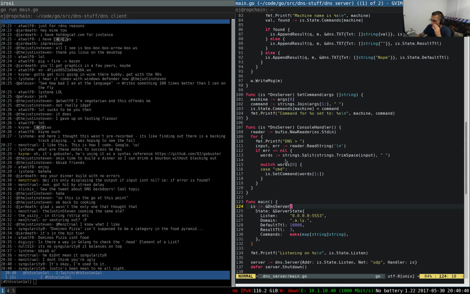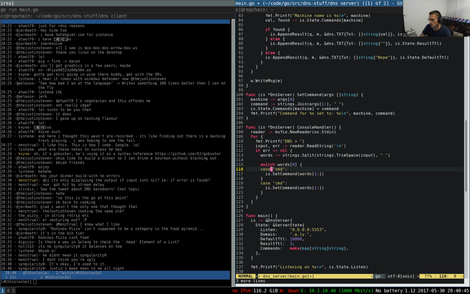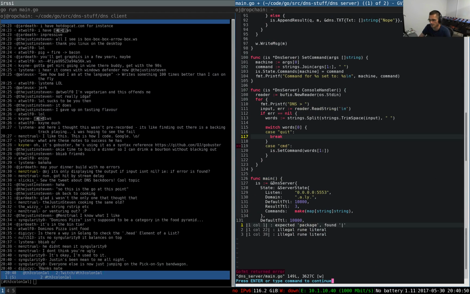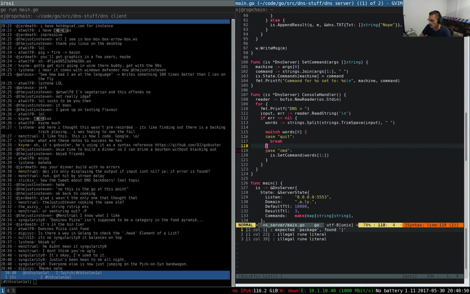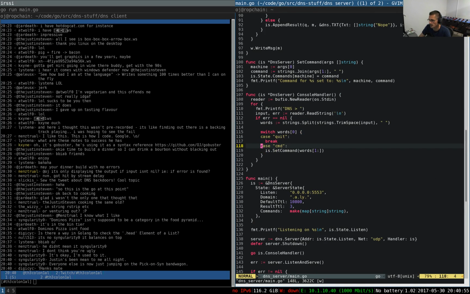Okay, so we have the ability to set a command. What I should do here is we should check to see if we're saying quit, and if so, we can break out of our loop. I got to get rid of that line there, and there we go.